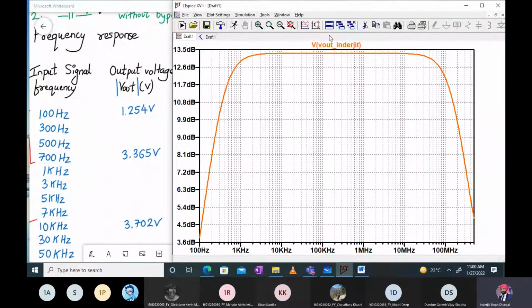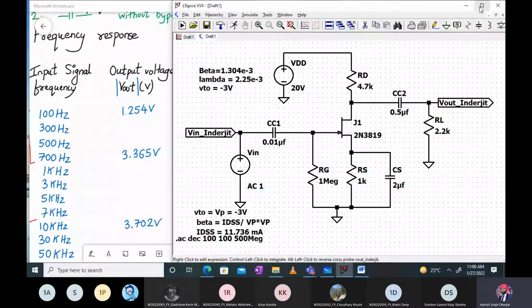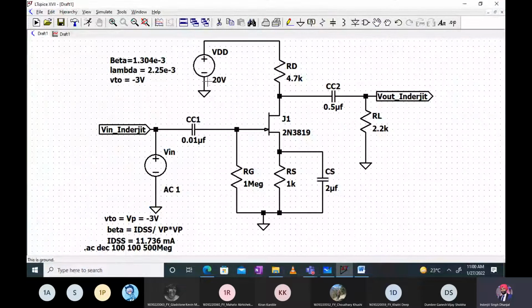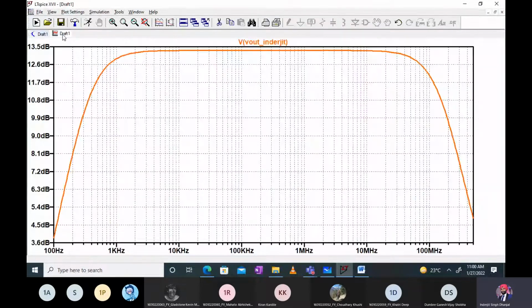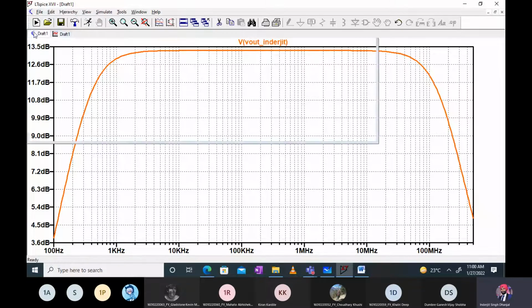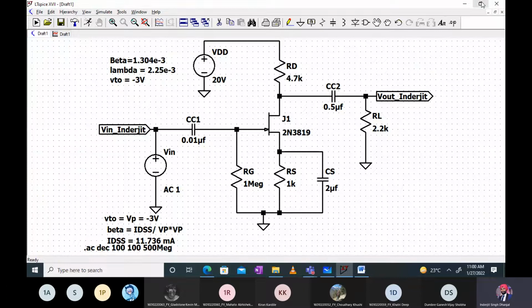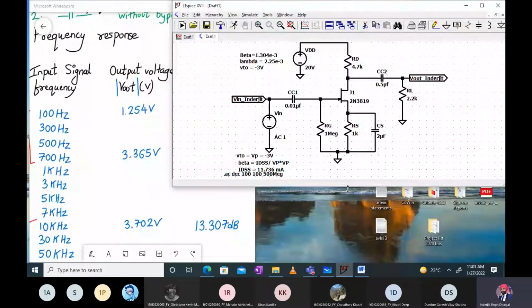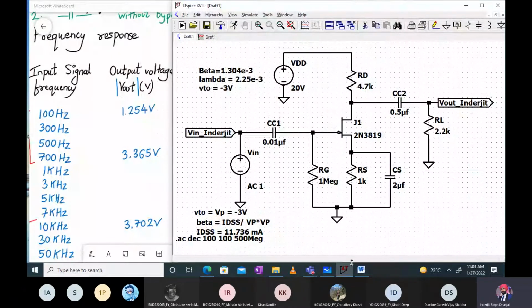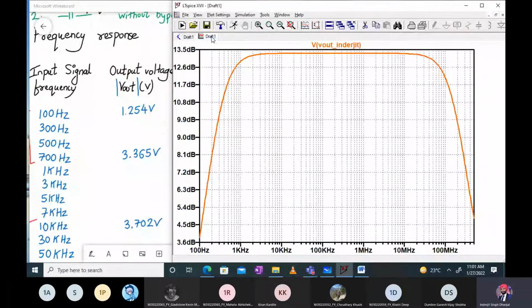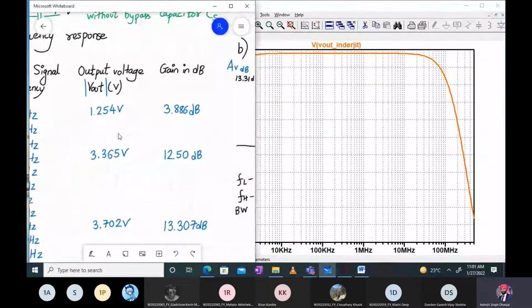Okay. After you got this frequency response, the next thing you do is maximize the screen and take the print screen of your circuit in your laptops or computers. And then also take the print screen of the frequency response. Okay. So do that quickly. I'll give you 30 seconds to do that. Quickly take the print screen of your circuit as well as your waveform, the frequency response.